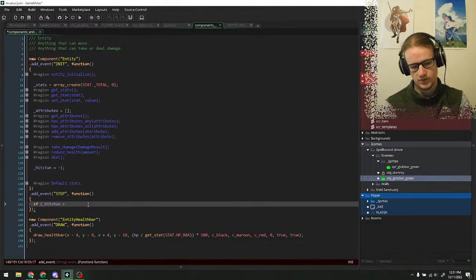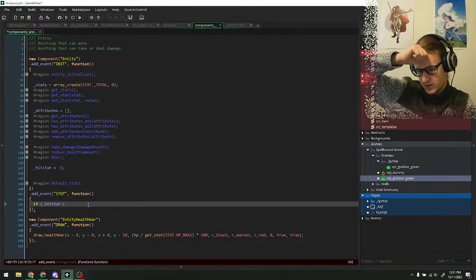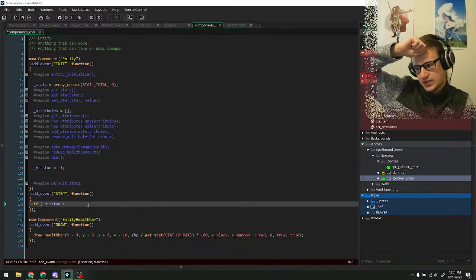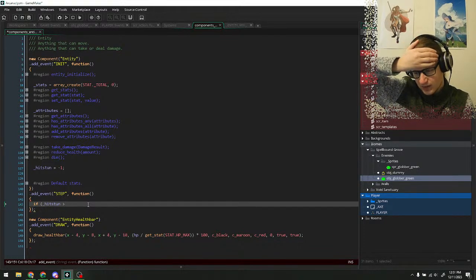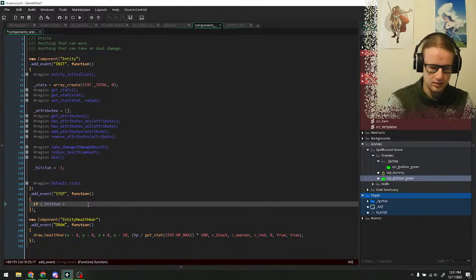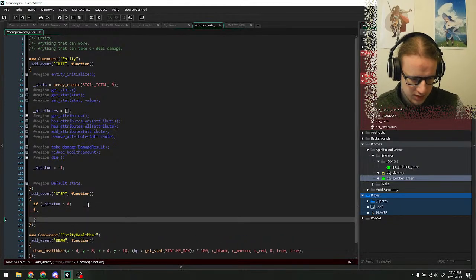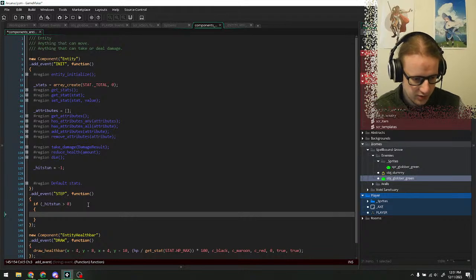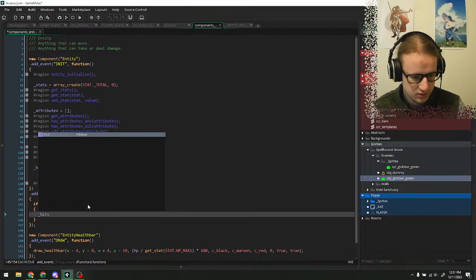Okay, so think about, I want it to blink while it's being hit. Classic Zelda style and The Last Librarian style. I'm not confident yet how I'm going to do that, but we'll figure it out.